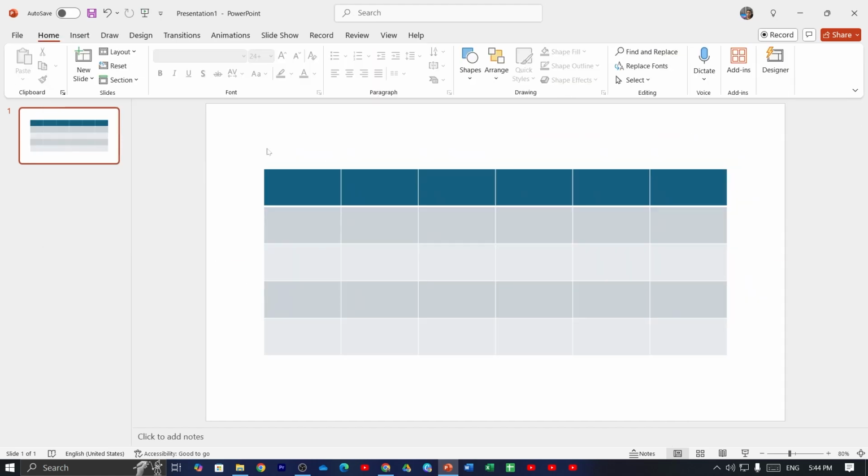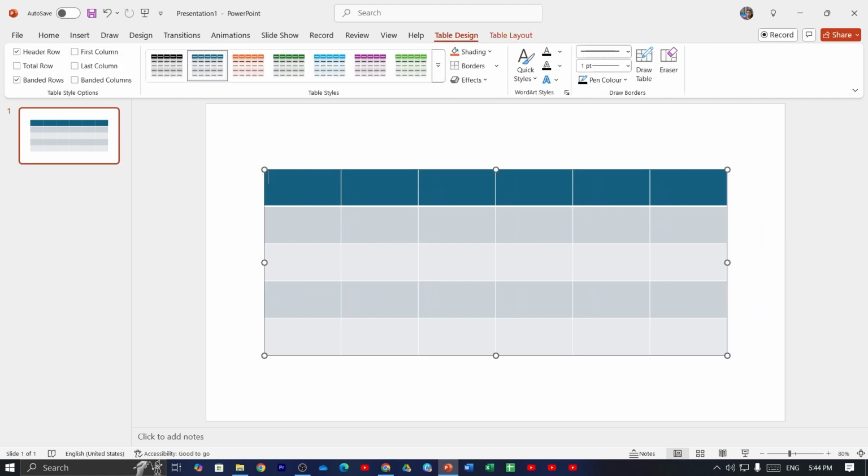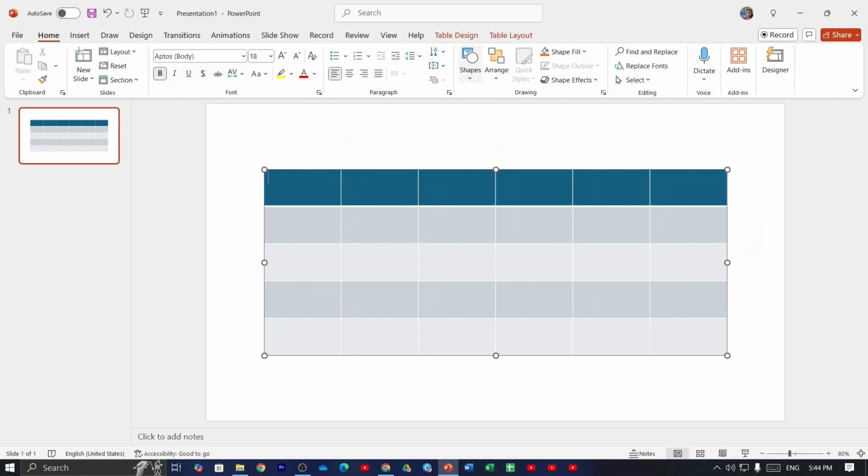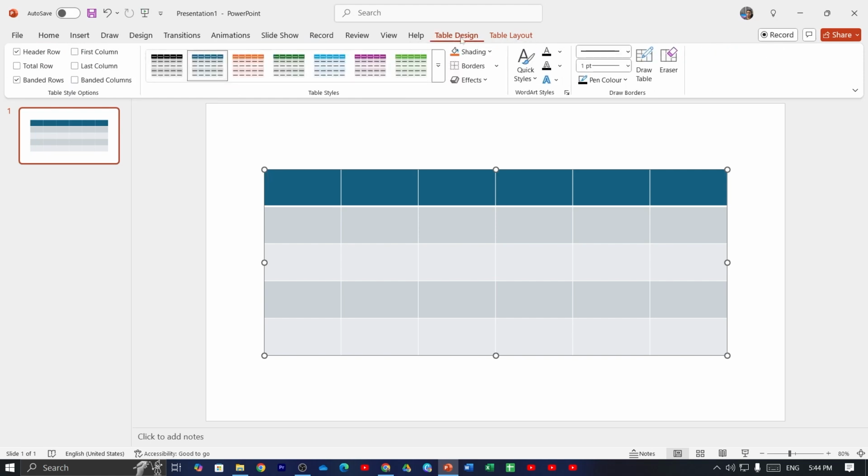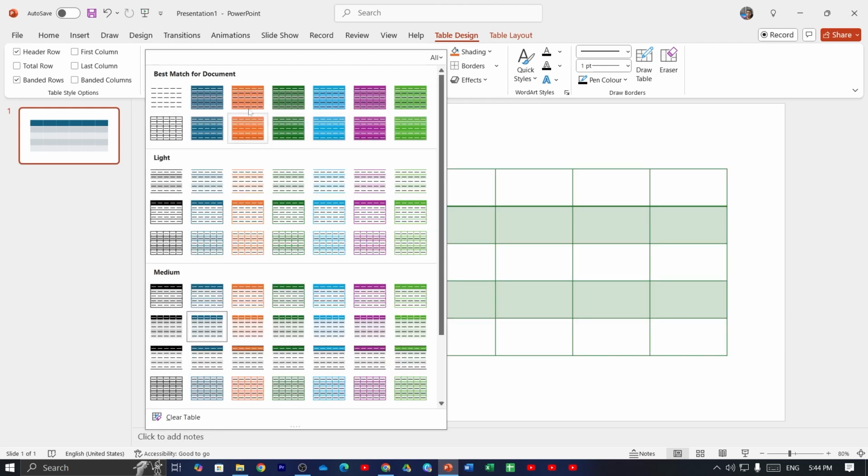Now, if you want to change your table style or customize your table, just select your table, and after selecting the table, you can find two tabs, table design and table layout. Just click on the table design tab. Now you have to select the whole table by pressing Ctrl+A on your keyboard. And that's it. At the top, you can find the table style option. Then just click on this arrow icon and here it is.